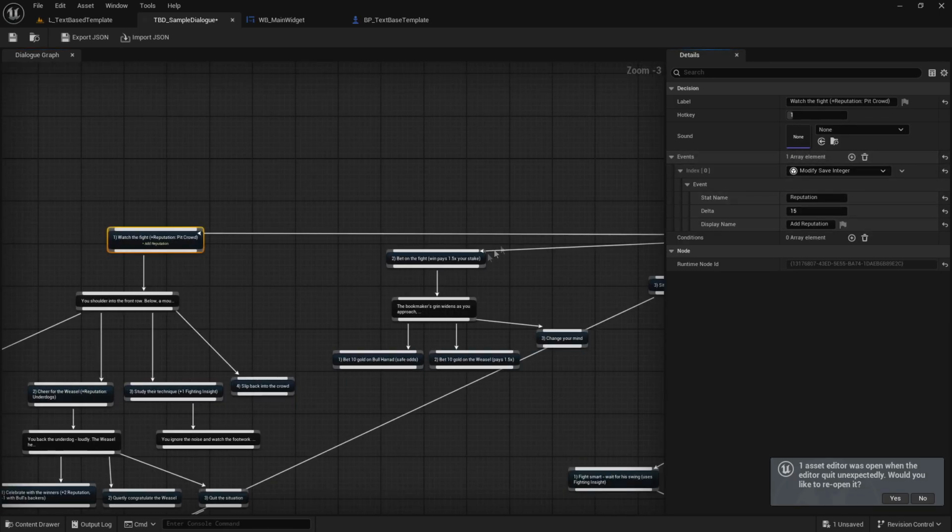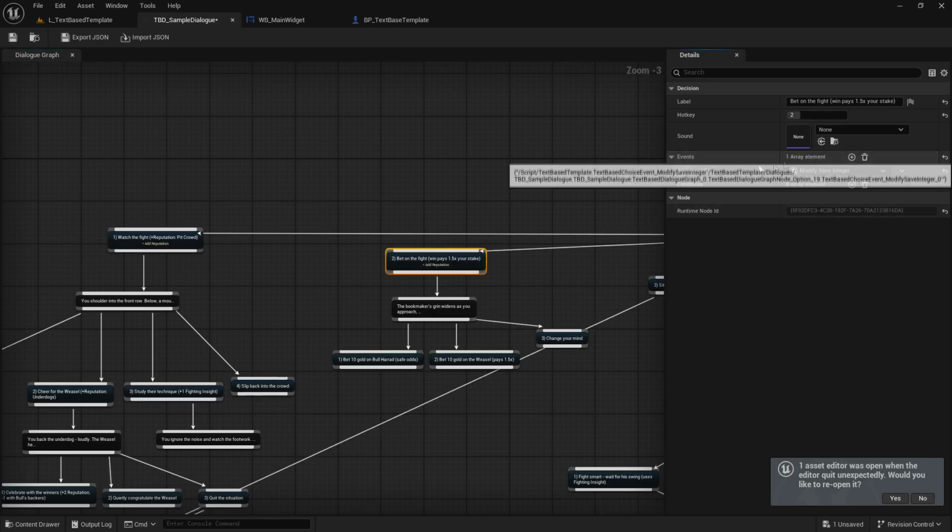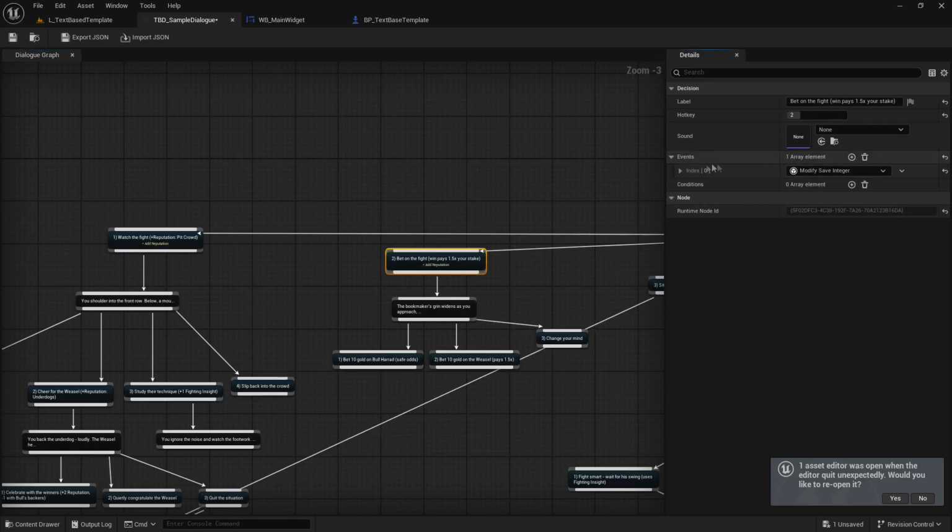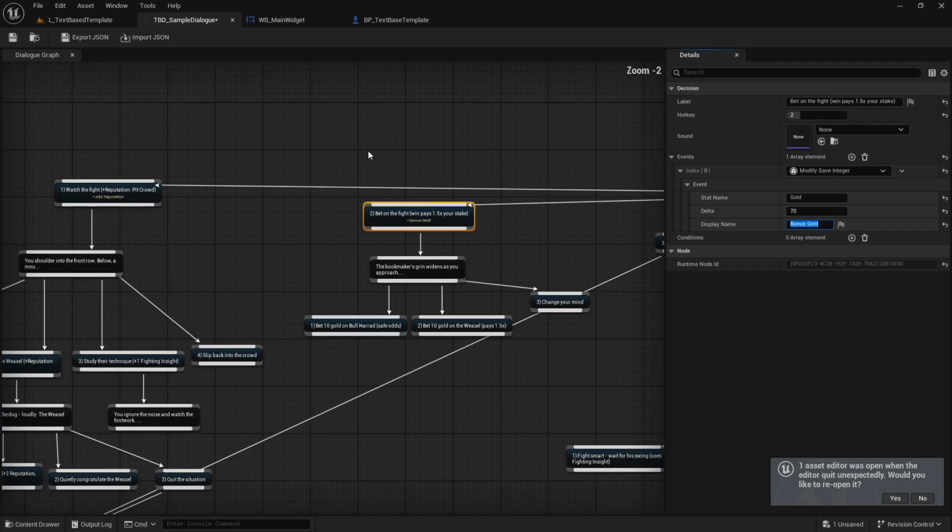I can copy the events and go for a second option. I will just paste by pressing shift and right mouse button on the left, and here I will just modify another situation. Maybe it will be gold. Another stat, it will be gold. I'll press 70. This one will be bonus gold. It will display as it is.